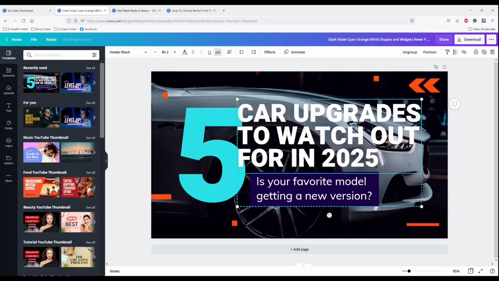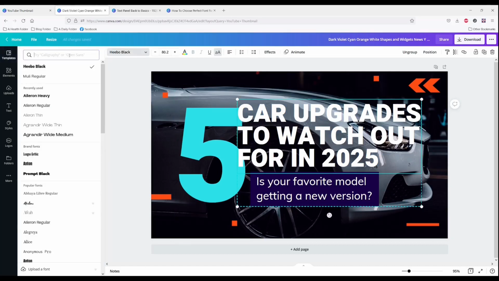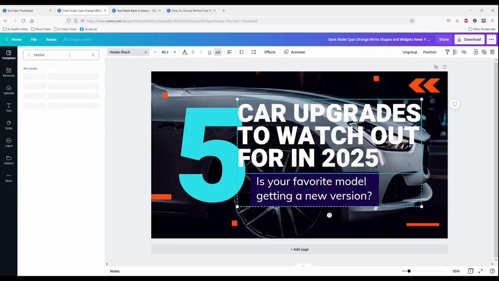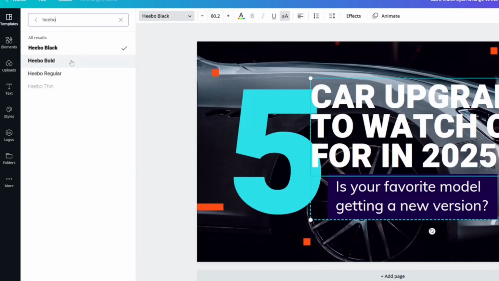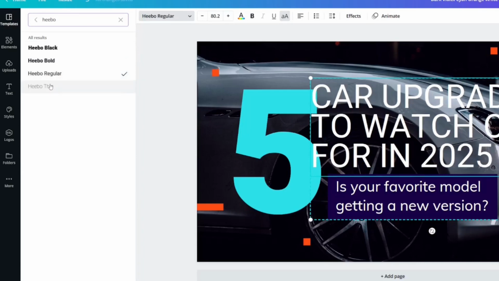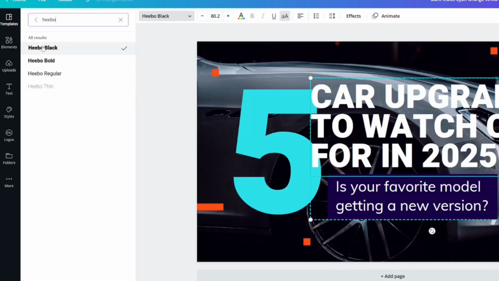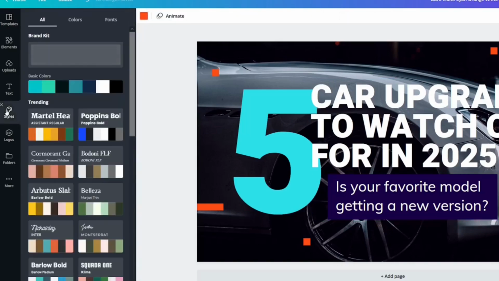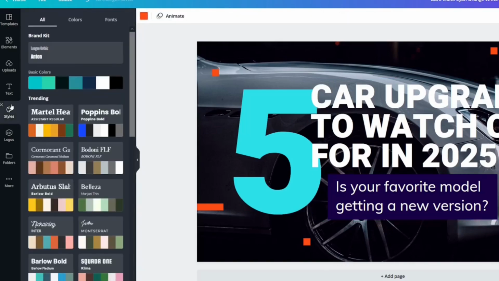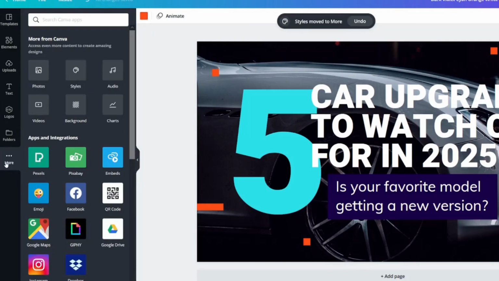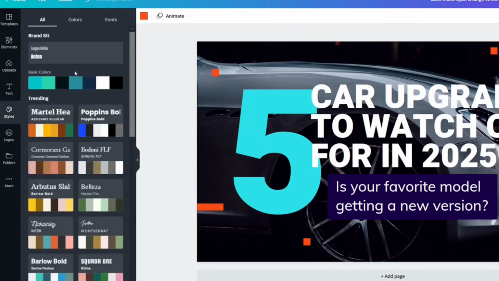One thing that you will notice is that sometimes there is a font. Let's type in Hebo. And there are multiple options. Play around with it and see which one you like the best. I'm going to click Style, but I want to show you how I got it. You can get it by going to the More section and clicking on Style.